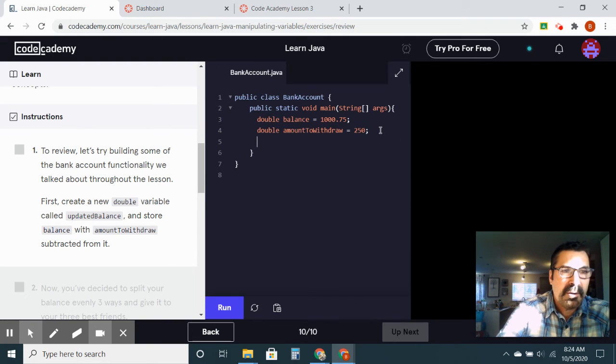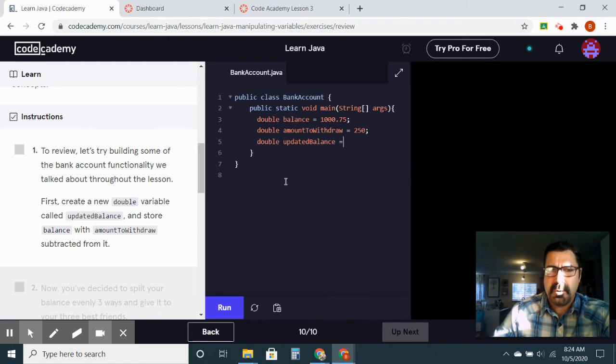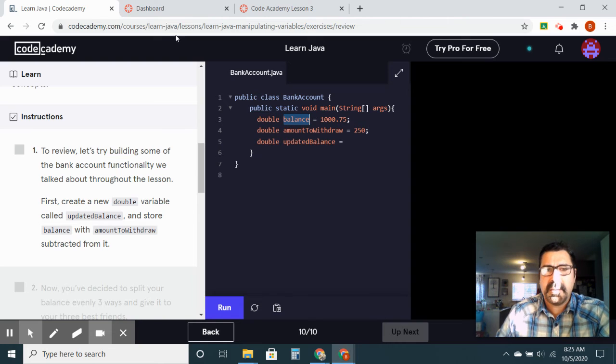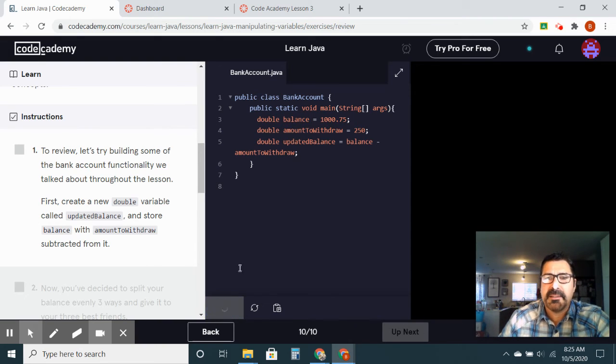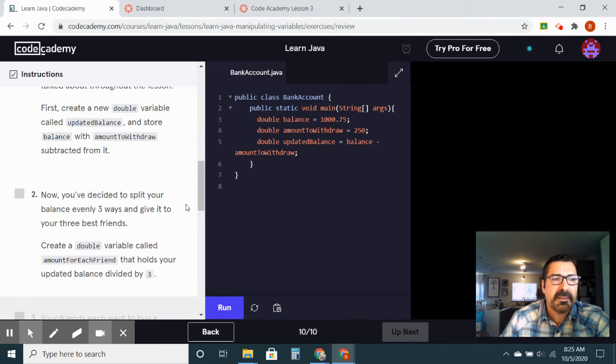Let's try to create a new double variable called updated balance. And store balance with the amount subtracted. Okay, so it's going to equal the balance. So we'll copy this, and it's going to be minus the amount to withdraw. And then a semicolon. All right, let's run that, see if it likes it. Okay, it does.